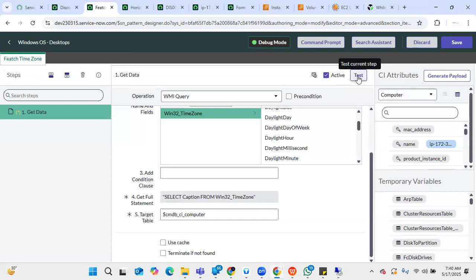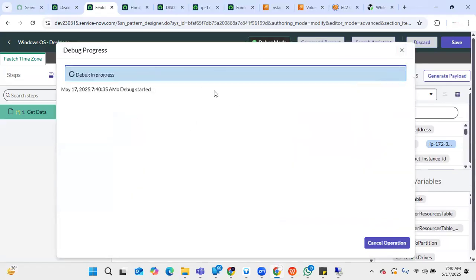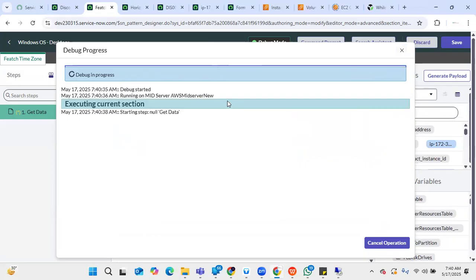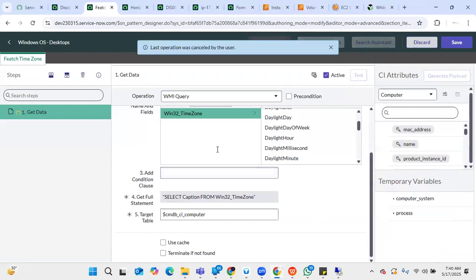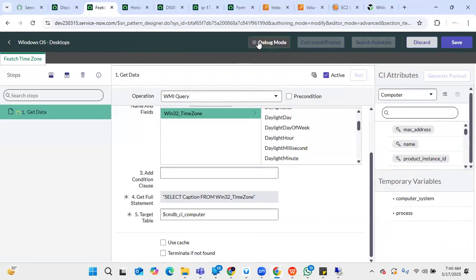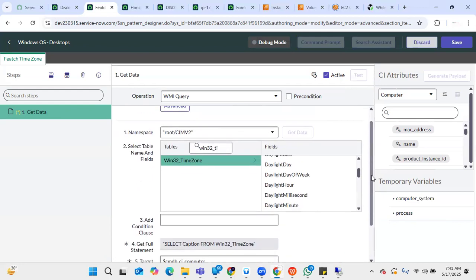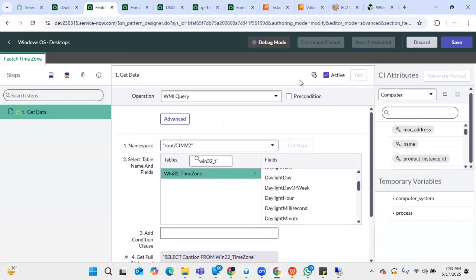Now if I click on the test, again it is running the same debug. So okay, we'll be waiting. Okay, I am just clicking on cancel operation. Going to quickly save it first.